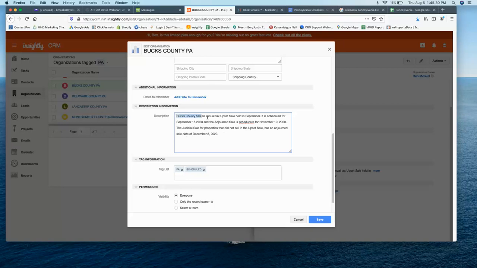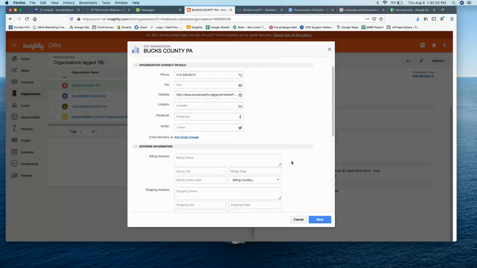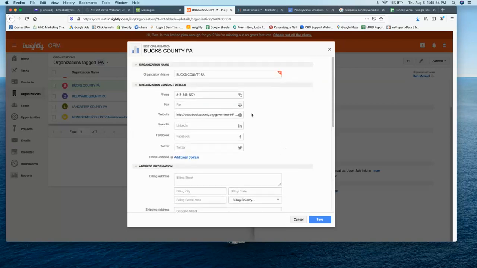So the general information as far as when their sale is, or any information that is indicative of their normal course of business, should go in this description box right here, along with anything else that you think might be relevant or important or good to know. So we don't really need a lot when we do add an organization.